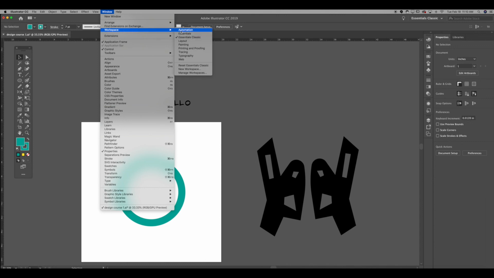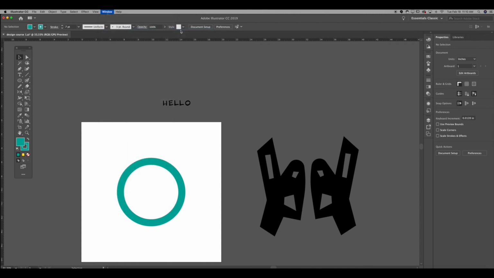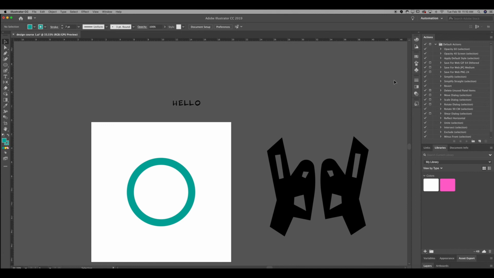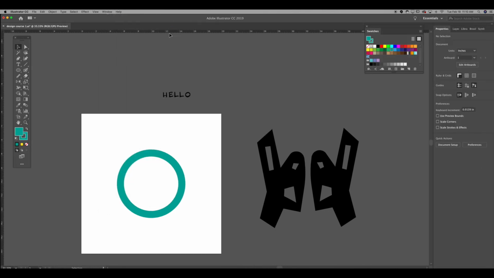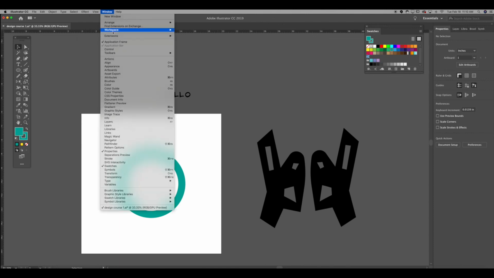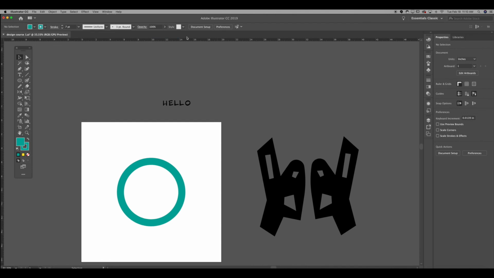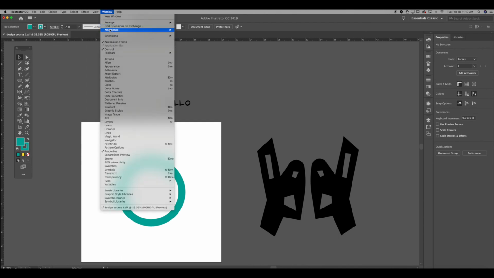Workspace: you can change the actual look of the workspace depending on what you're doing. You can see that things change a little bit. I usually always have these. This is the Essentials. This is what it looked like when I first downloaded Illustrator like 5 or 6 years ago. Now it's a little bit more advanced. It's the Essentials, but Essentials Classic. Kind of the same thing.